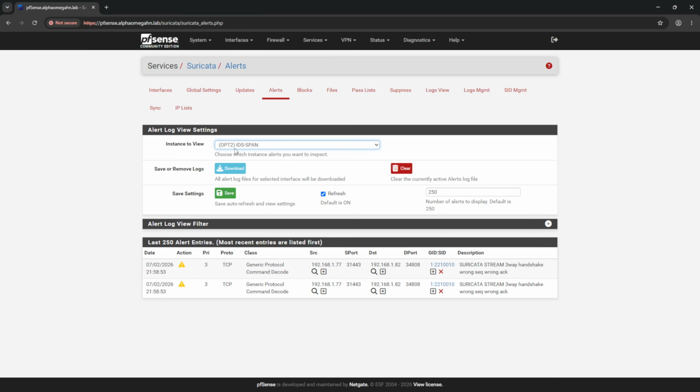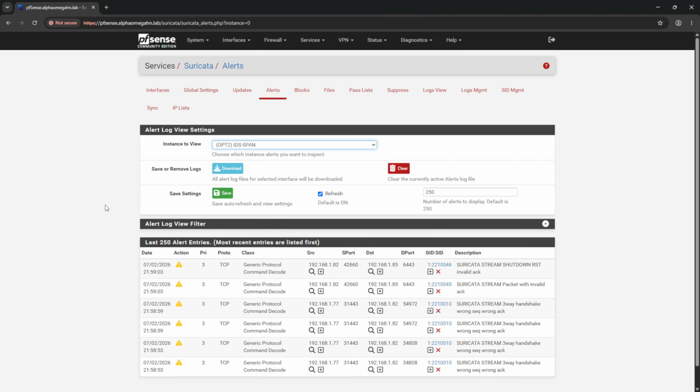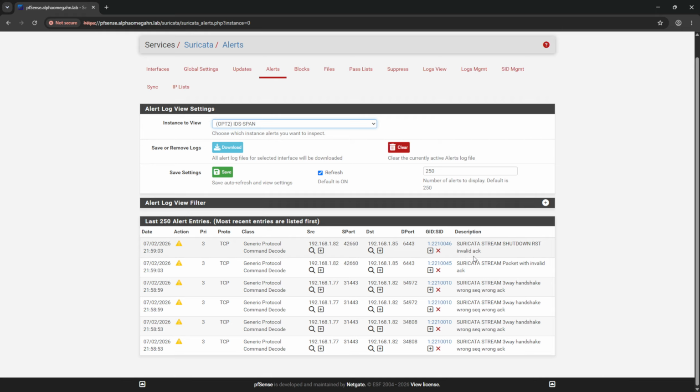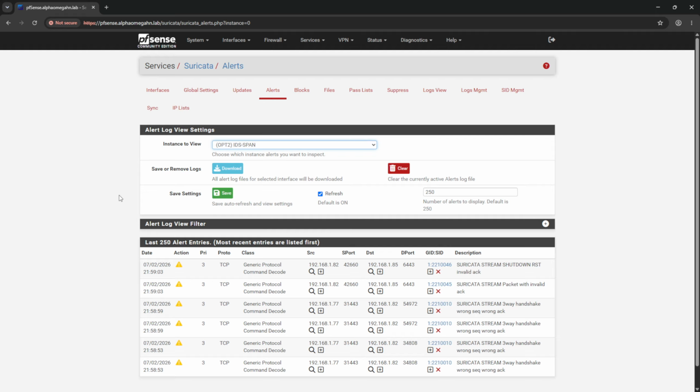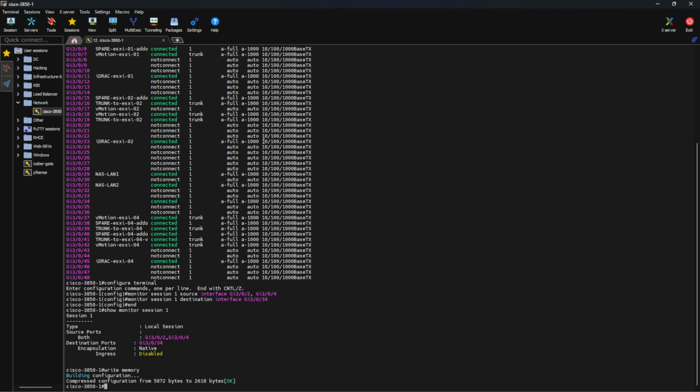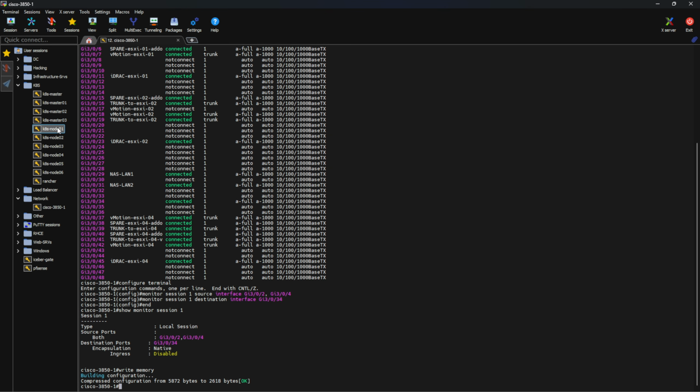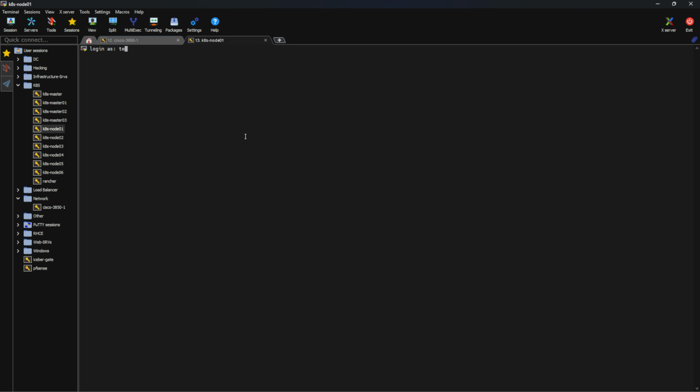Let me see here. So we're going to look at interface view. Yep, it's going to be this guy. Save settings. Okay, so this is fine. This is normal. So now what I need to do, I'm going to demonstrate there should be an entry in here once I do a test. So let me open up one of my Kubernetes workers, this guy. Let me log in real quick.